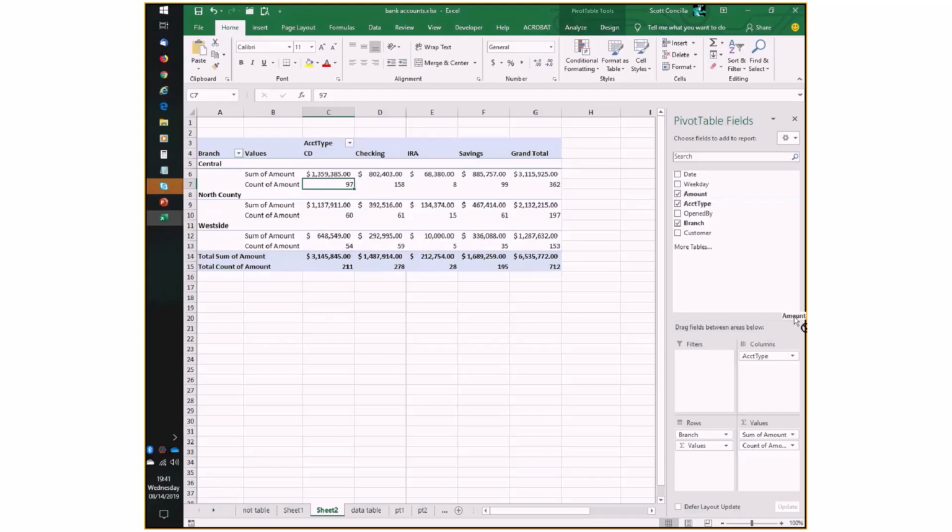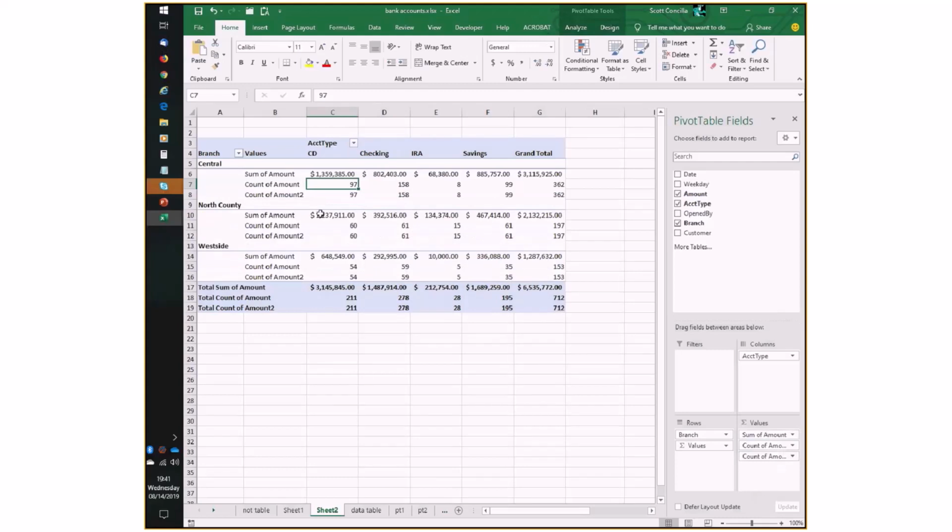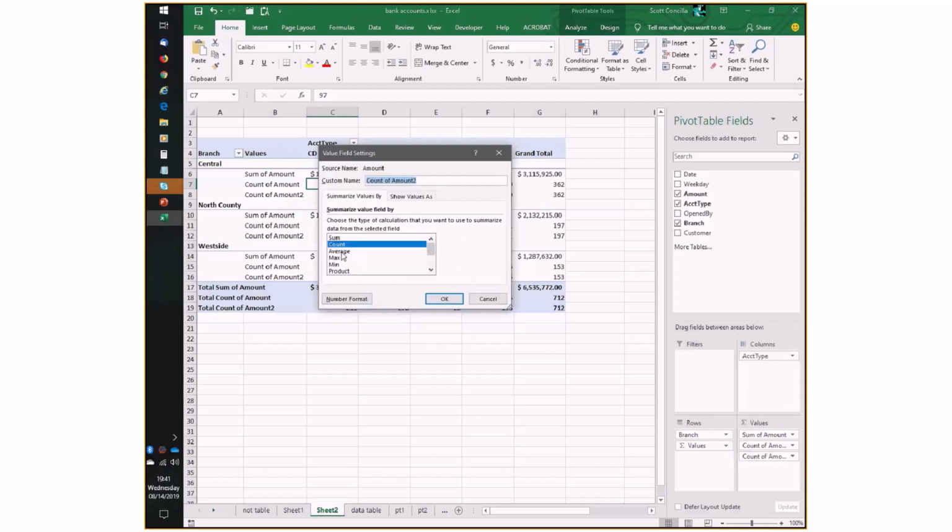I'm going to grab amount. I'm going to drop it on there again. Now, mine keeps defaulting to count. Normally it defaults to sum. I have no idea why it's doing this. Yay, Excel, right? Excel is still tipsy. All right. Well, all I got to do is come down here to the second count of amount that's been added, click the drop down, go to value field settings, and show me an average.